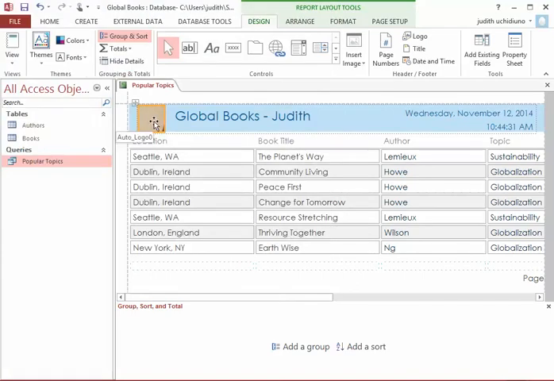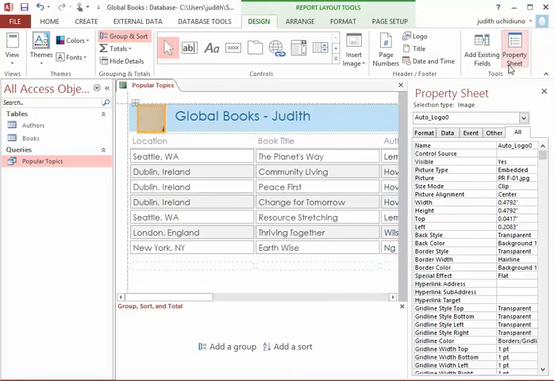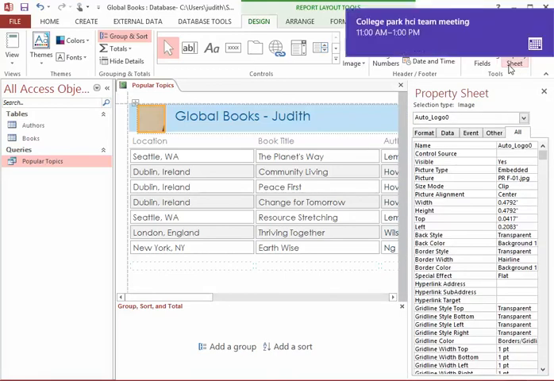Click the property sheet. So let's see. Click the property sheet button in the tools group. So you have the tools group right here under header footer. Then after you put the PRF01, click the property sheet, which brings that giant thing.